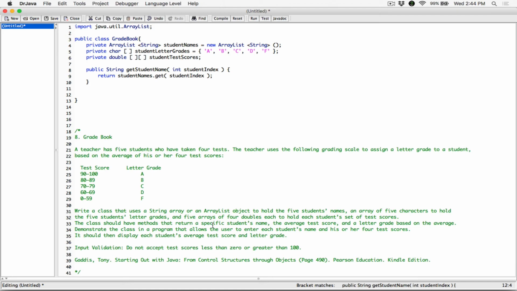So the class should have methods that return a specific student's name and the average test score. So we need to also create a method that's going to return the average test score. The average test score is going to work on the scores in the student array, right? So let's see. Let's go ahead and construct it.